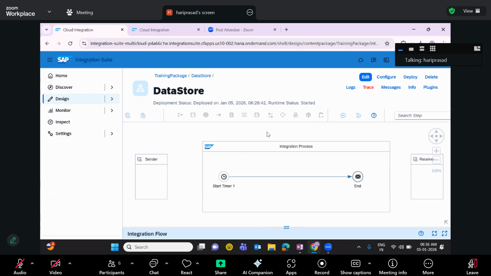One more scenario is, suppose the sender is sending some data, and if we get any exception in this particular data, we need to send those exception data to another receiver. At that time we use the data store operation.